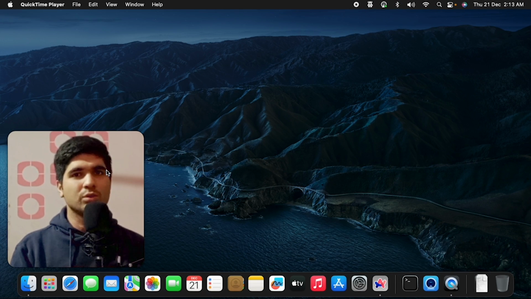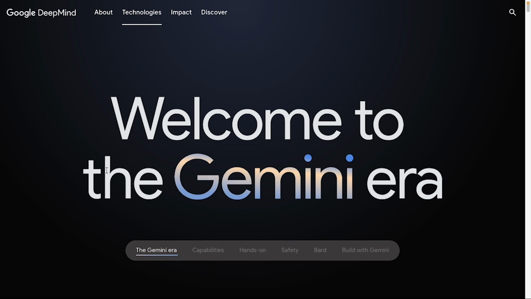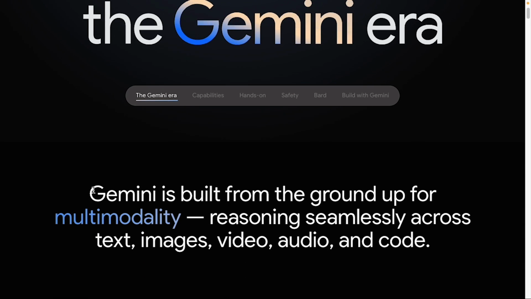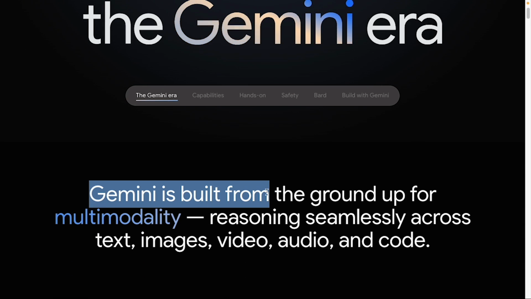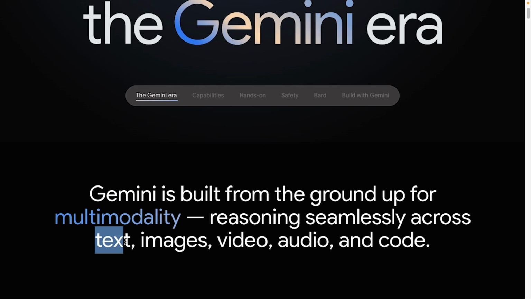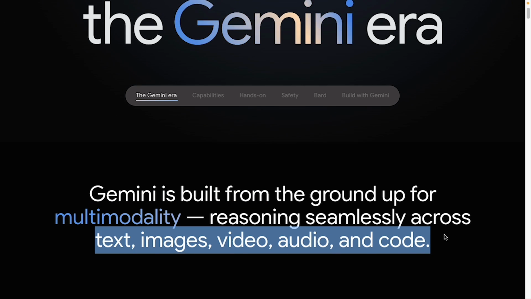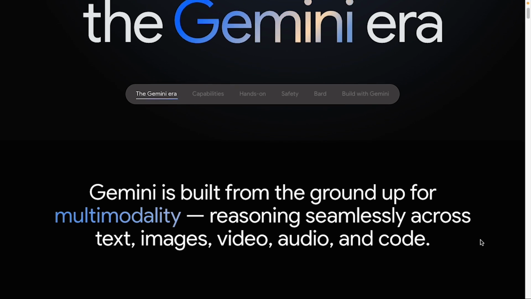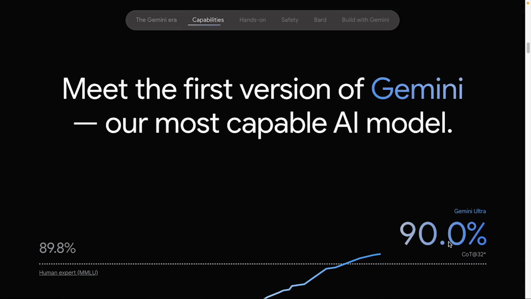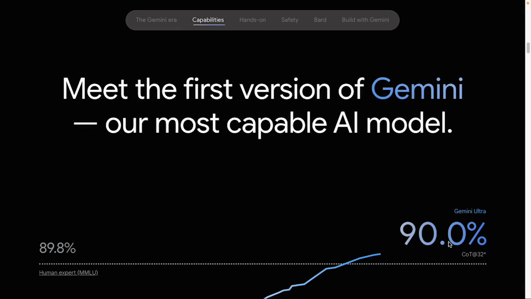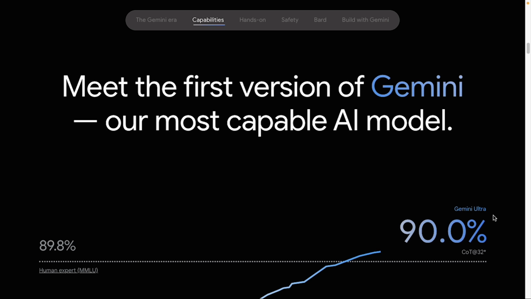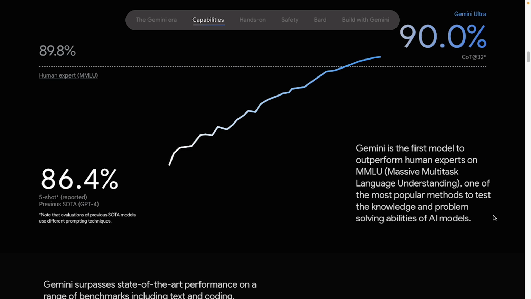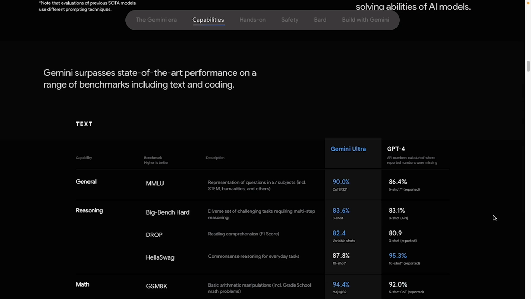Alright then, so let's talk about what is Gemini. Gemini is the latest Google AI model that has launched, and it is a multi-modal model. As you can see, Gemini is built from the ground up for multi-modality, which means that it is for text, images, video, audio and code. So whatever input you can imagine, it can take that and give the output back. You can see that it has a lot of functionalities and it can be used to build a lot of applications. So in this video, we'll be using the Gemini AI model and integrating that inside our own chat application.